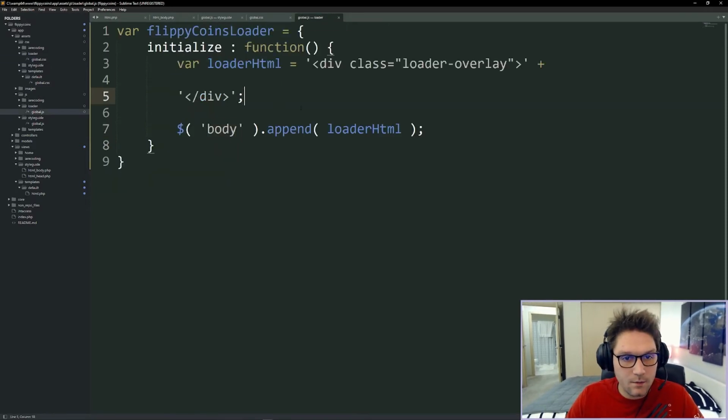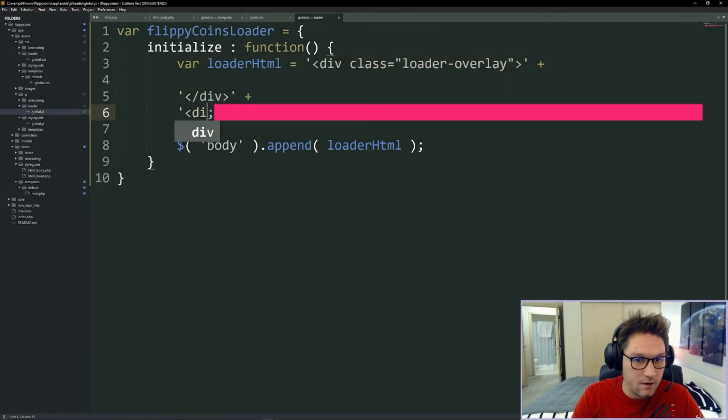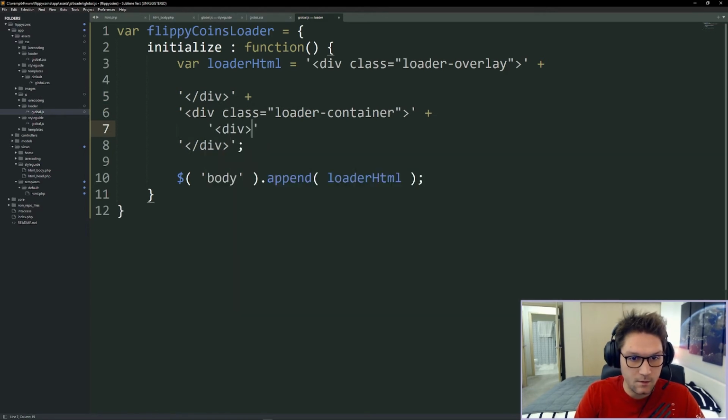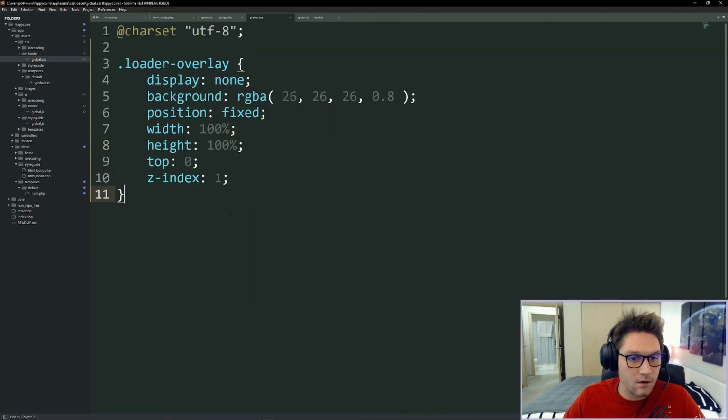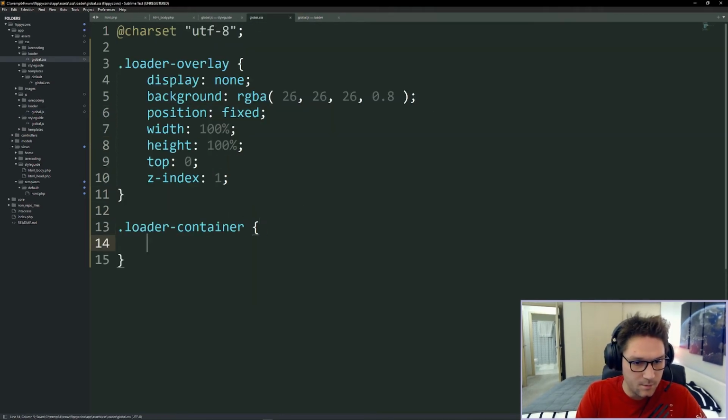To do that, all we have to do is add some more HTML onto our loader HTML in our JavaScript object. Here we're going to add on our loader container. And inside of our loader container, we're going to have our loader. Now alongside of our loader overlay, we also have our div loader container. We're going to head over to our global.css and style up our loader container.